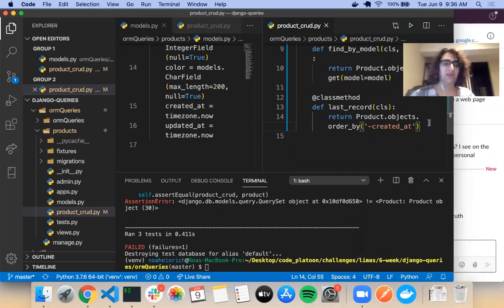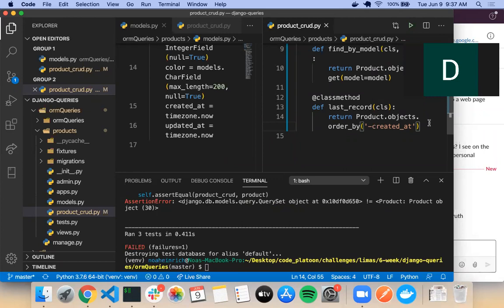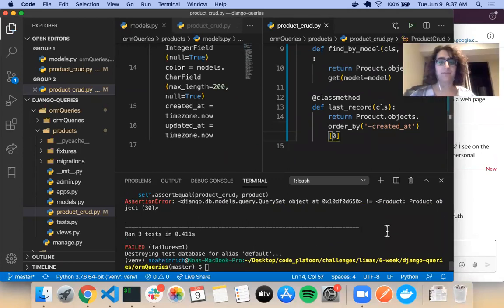So if this is sorted by, I guess this would be sorted by ascending, right? We'd want the first thing. Yeah. So it is subscriptable, so you could just put the open bracket 0 close bracket. Let's try that.